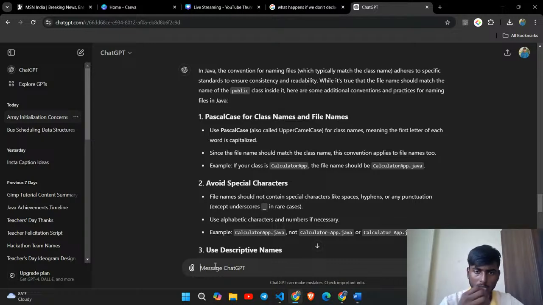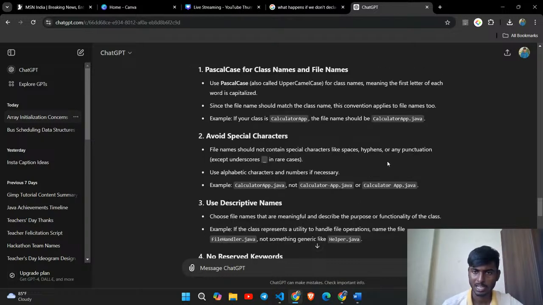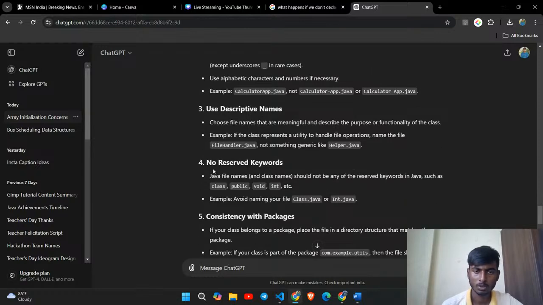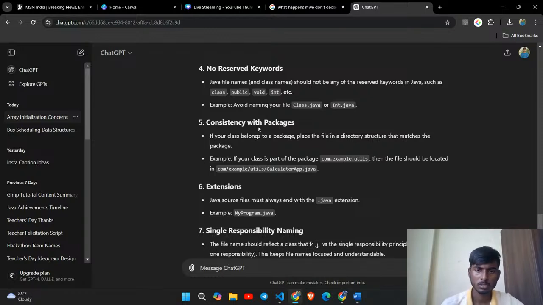Avoid special characters. File names should not contain special characters like spaces, hyphens, or any punctuation, except underscore in rare cases. Use alphabetical characters and numbers if necessary. Use descriptive names. No reserved keywords. Consistency with packages.